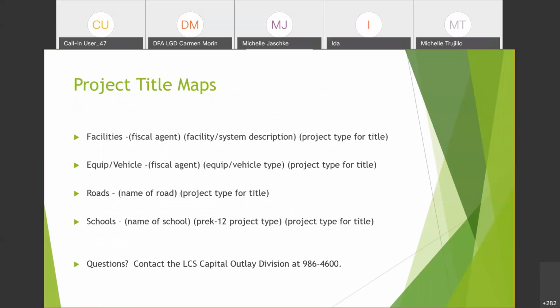But we introduced this titling function this time. What happens with these different categories is we string these fields together that are noted at the top here, and you have some leeway in parts of these to tweak your title. Really the title is to distinguish your project and make it easily searchable for you and for legislators.